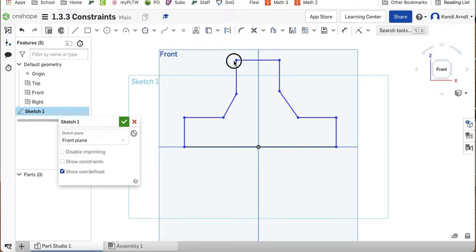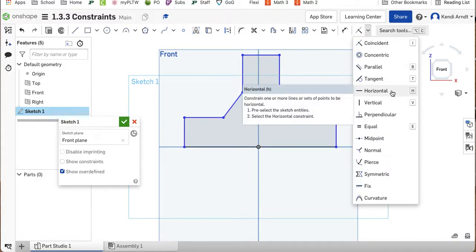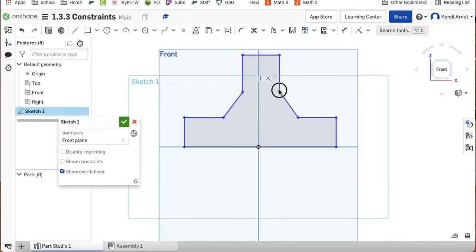Okay. Ooh, there's something that's not constrained. So this point is not constrained to be directly across from that one. So we could apply a constraint and say, hey, make these two things horizontal with each other. So I'm going to go to my drop-down and choose horizontal here. It actually says pre-select the sketch entities, then click horizontal. So click on each of those dots, then in the drop-down, click horizontal, and one barely shifted. But what we'll see then is that now they go together. They work in tandem.